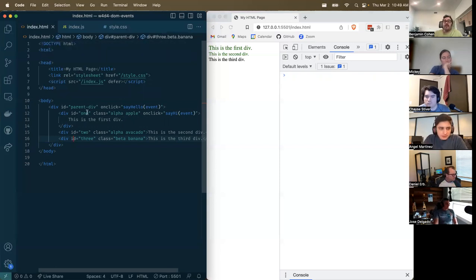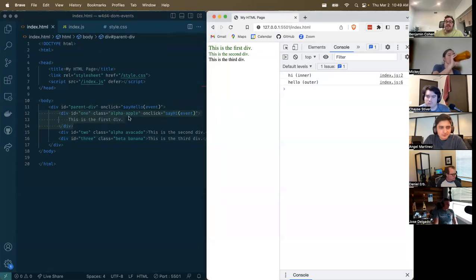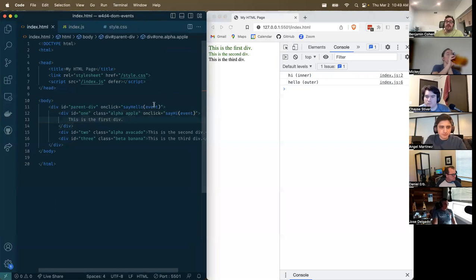And that's why when we click this one, which has its own on-click handler, it runs, but after it runs, it's not done. That event keeps bubbling to its parent, to its parent's parent, etc.